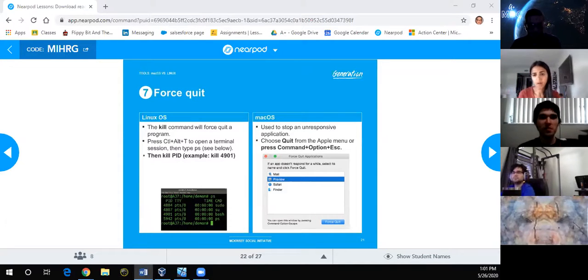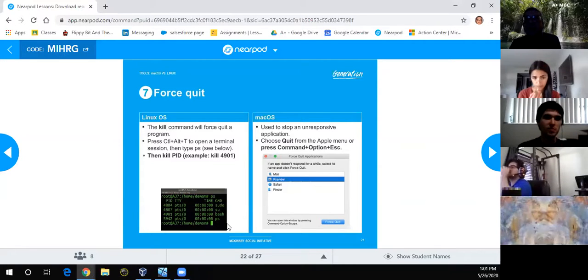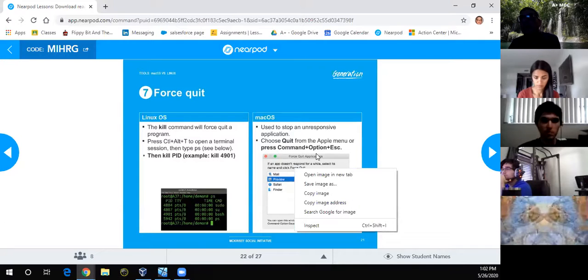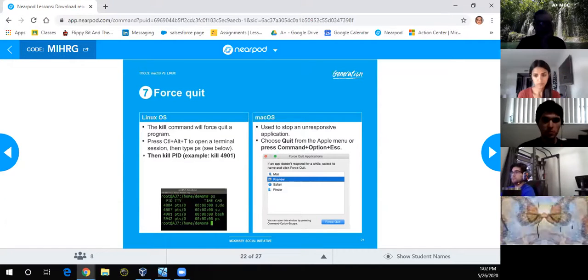So, overall, we have kill to kill the tasks that pertain to it, compared to task list and task kill. Here in kill, you use it to actually kill the actual ID, so you type kill and the number associated to it. Versus on the actual Mac OS, if you choose Force Quit from the Apple menu or press Control Option Escape, it should bring up this little window to allow you to actually force quit an application.